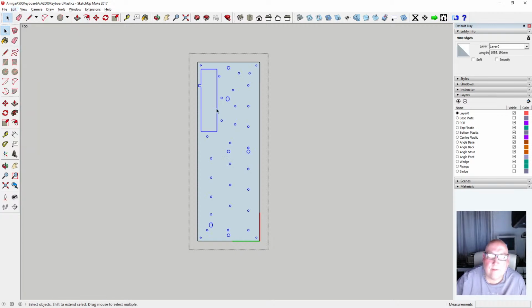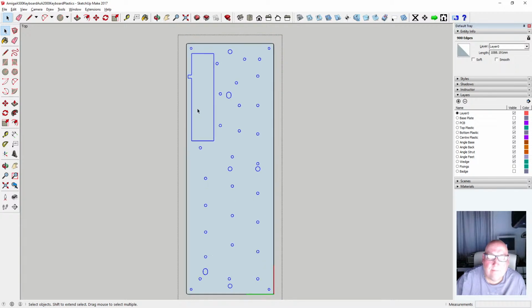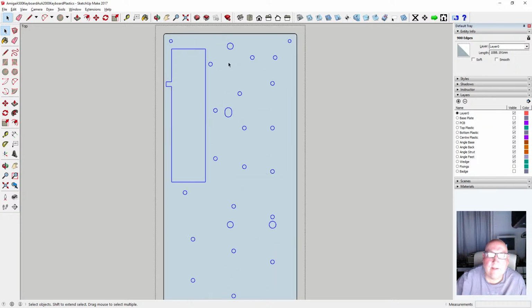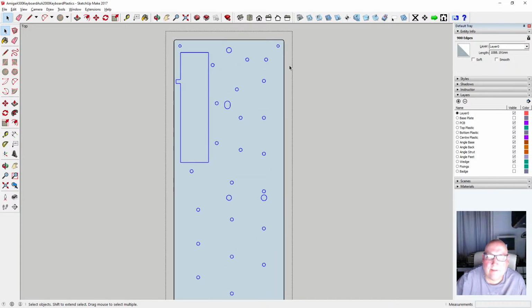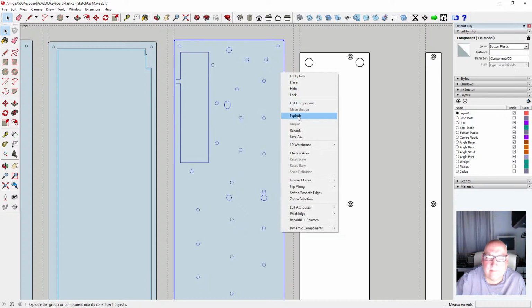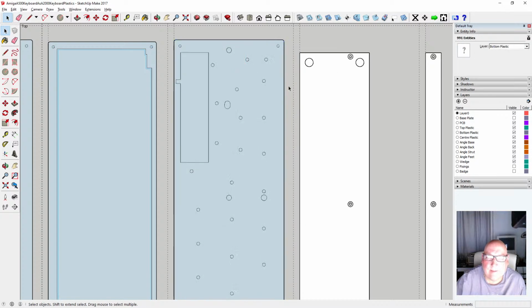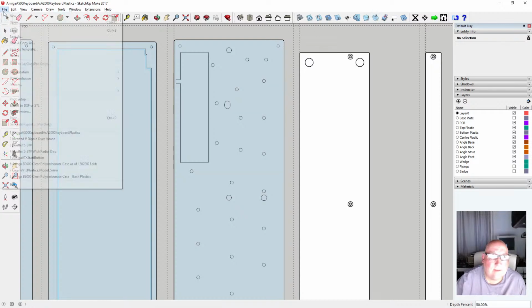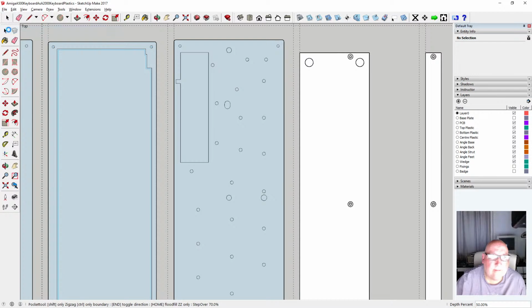Okay, so I've got that. So we can do all our pockets now, and they're all 50%. Doesn't matter if they just do them 50%. Right, okay, so we can come out of there and explode it. Let's just do the pockets. Save it all.